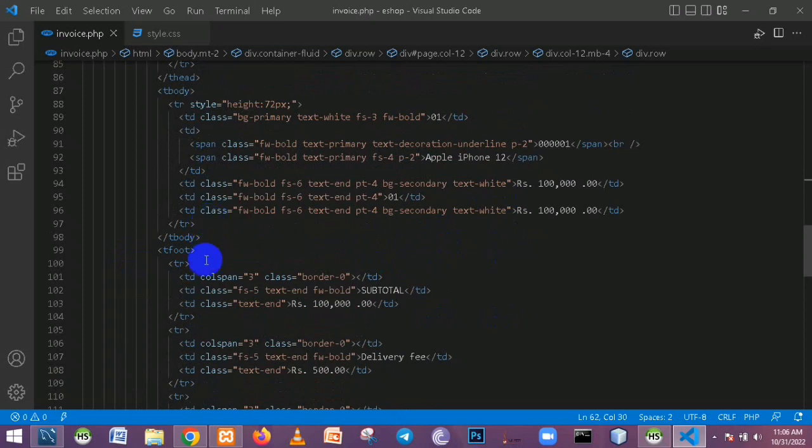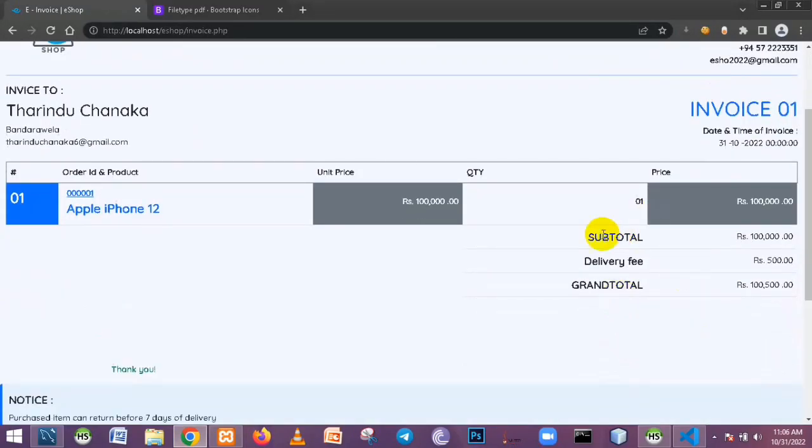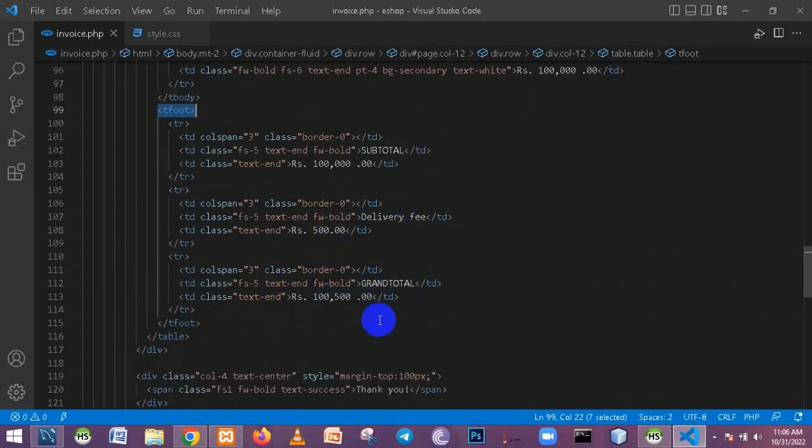And after making my table body, I'm coming to my table foot here. So when we put on this table foot tag, our details are added below the table. So you can see it adding below the table, and I have subtotal here and delivery fee here and grand total here. So I add like this.